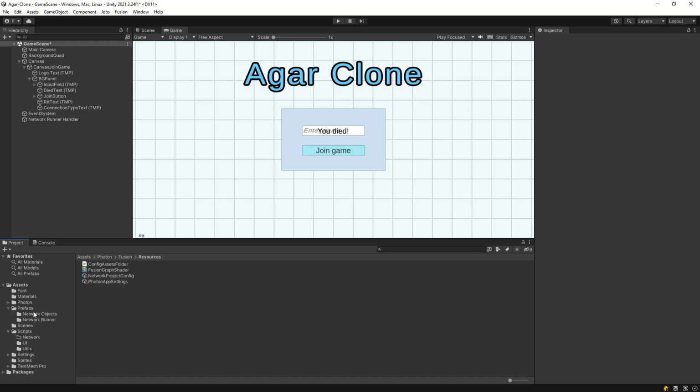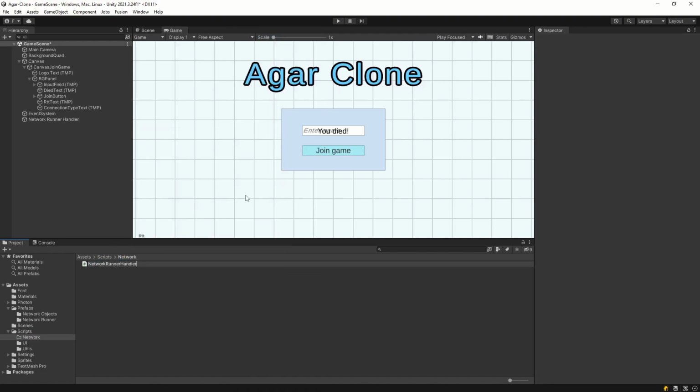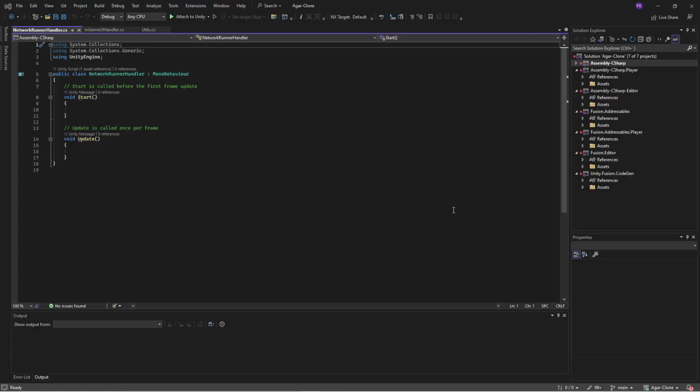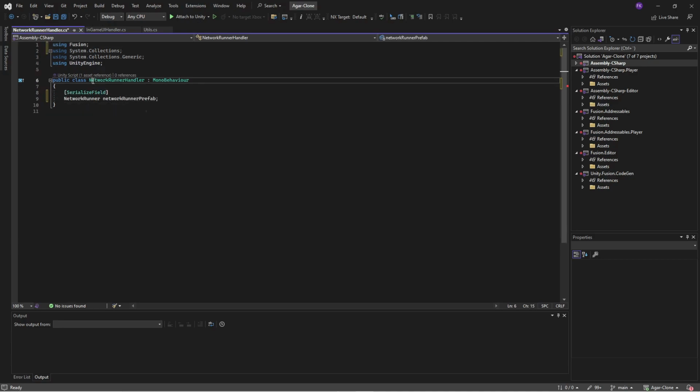The first part we need to do is get Photon Fusion up and running. So let's go into Scripts Network, create a new script, and let's call it Network Runner Handler. Let's open that in Visual Studio and get rid of our start and update function. The first part that we need to do is actually start a network runner. A network runner in Photon Fusion is like the heart of the whole multiplayer system. It's required in order for Fusion to start and be able to create a client or a server.